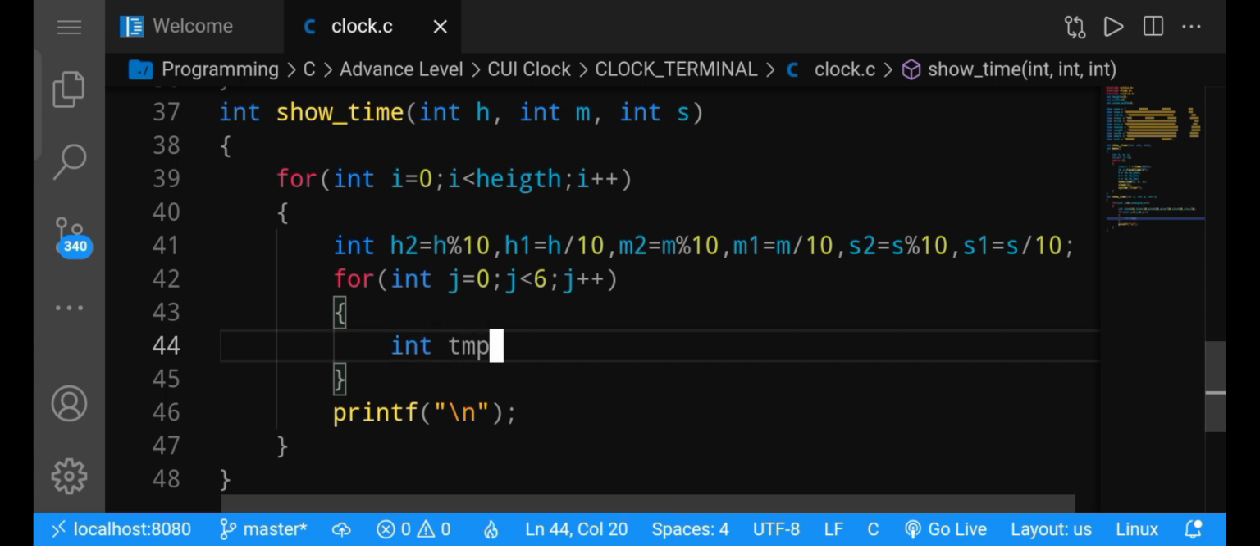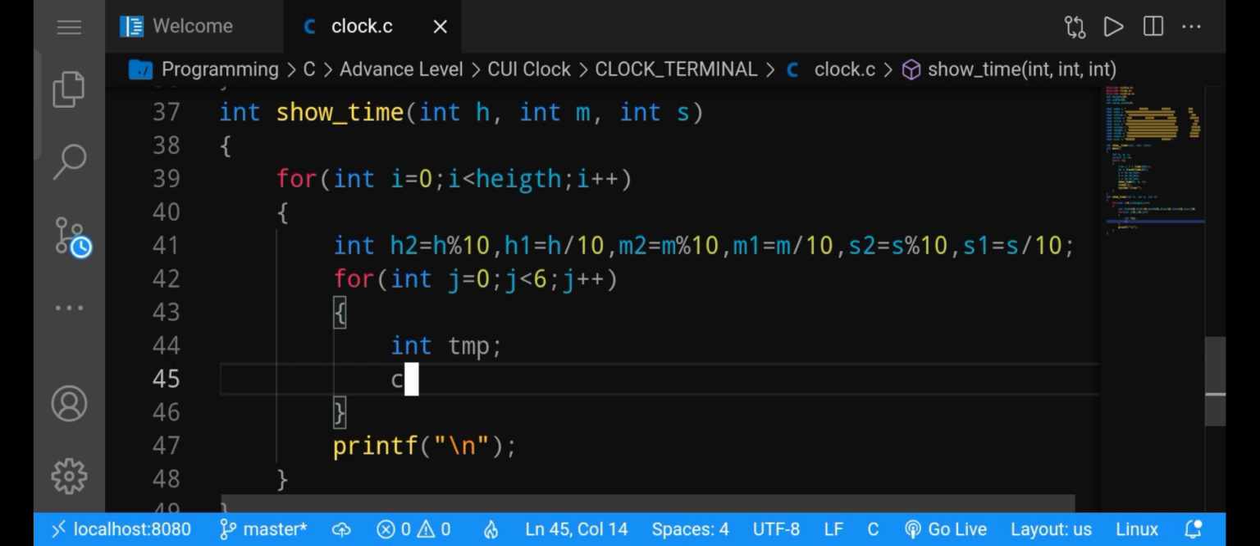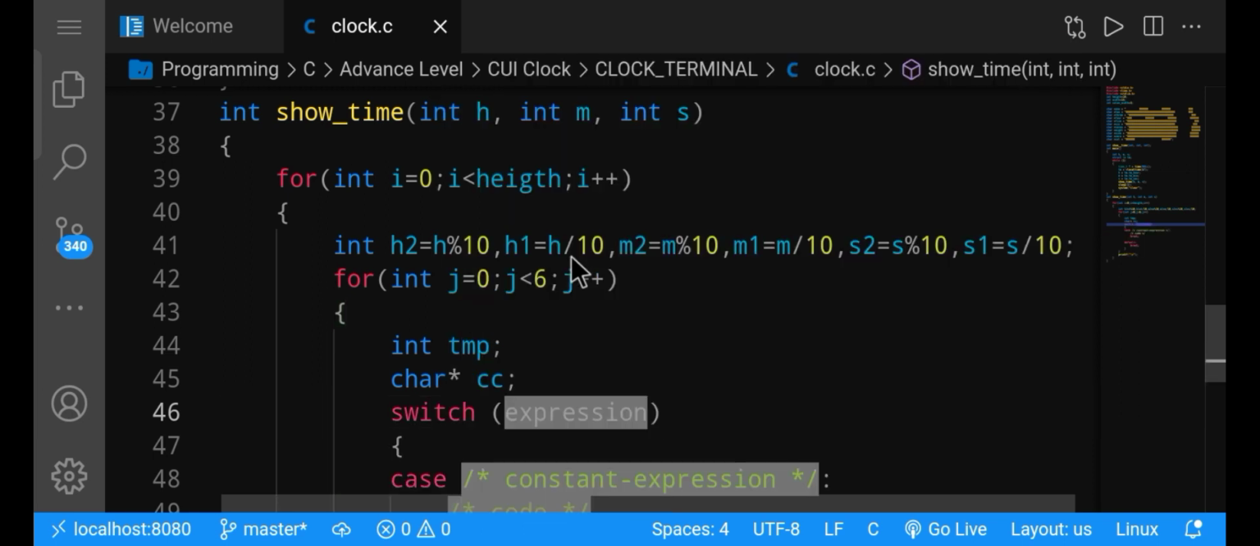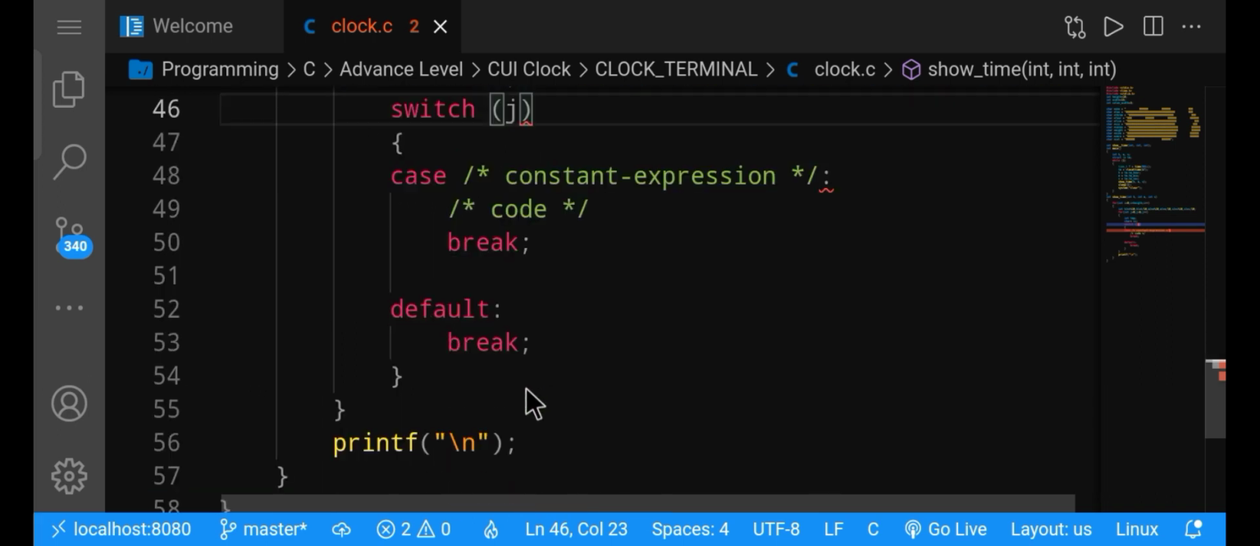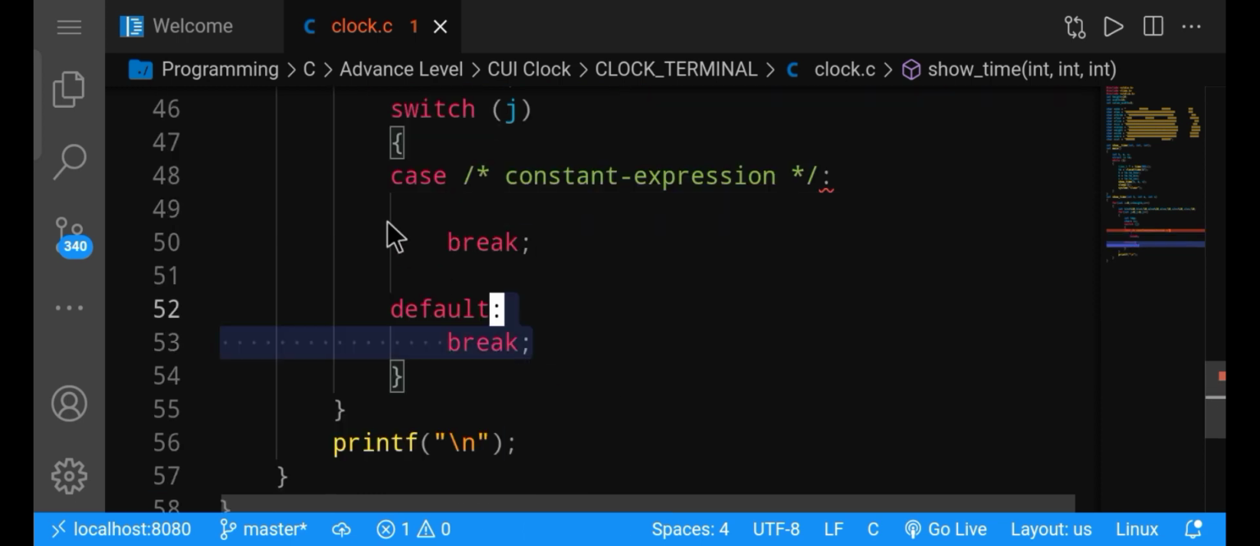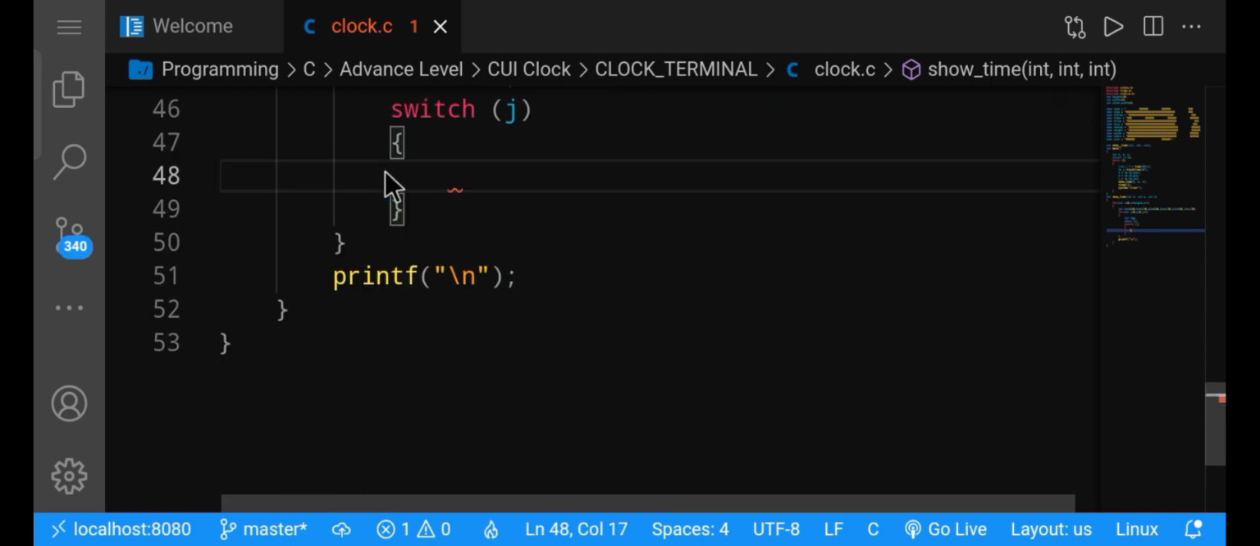So let's make another integer variable and another character array, cc. We need to check which integer we need to print every time. So let's make a switch case statement for j, because there are 6.